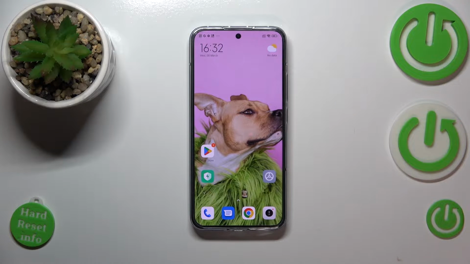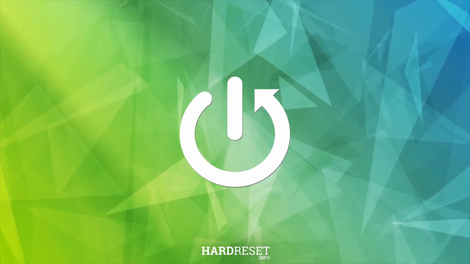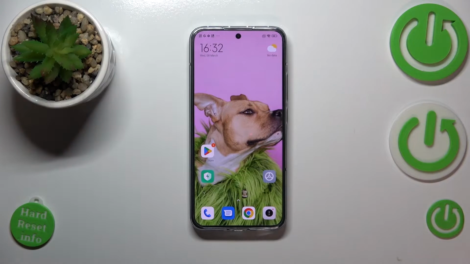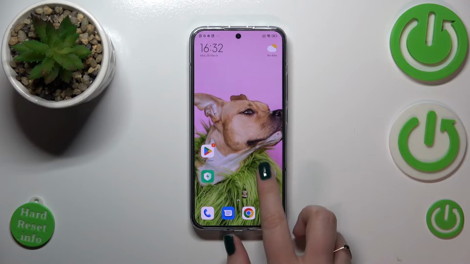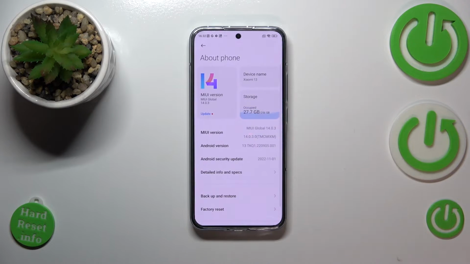Hi everyone, in front of me I've got Xiaomi 13 and let me share with you how to enable Google Backup on this device. So first of all we have to enter the settings, and now let's tap on About Phone.